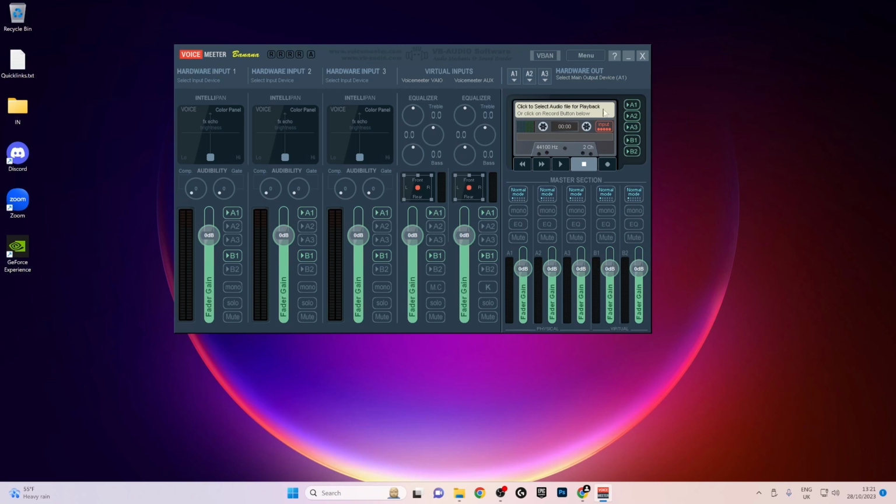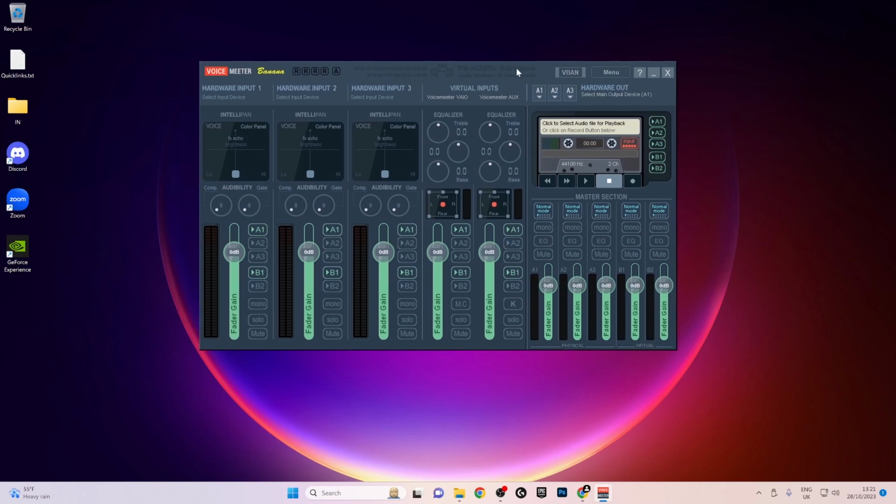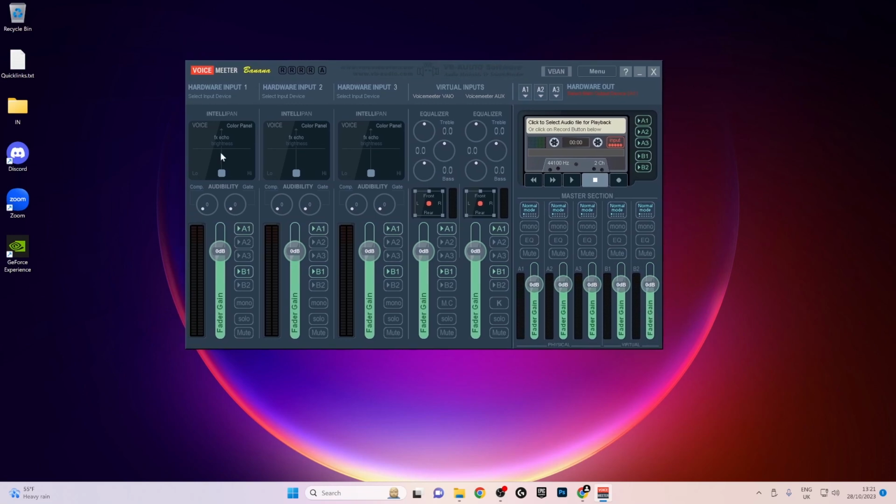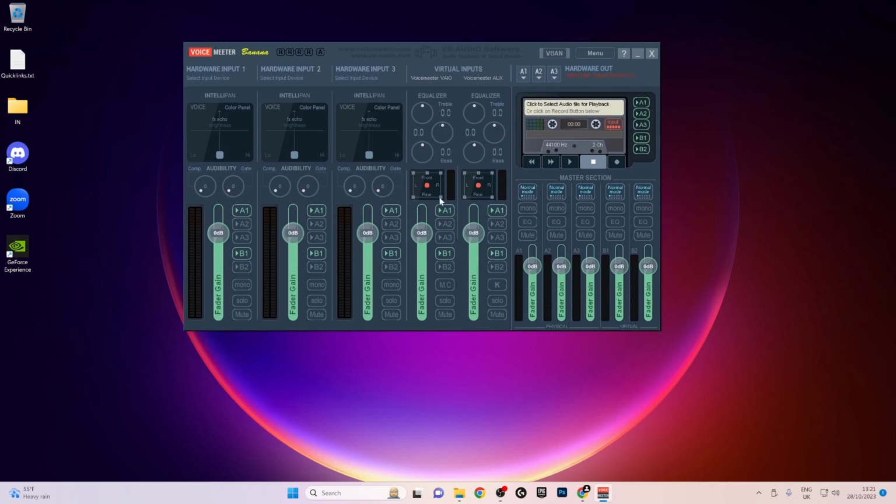Okay, but let's just do it manually, step by step. So this is all just reinitialized. This is how it will appear for you when you get the program. We're basically going to disable these three hardware inputs here. We're going to pull down these three faders, and we're also going to activate all of these green buttons here. So these are completely not being used at all.